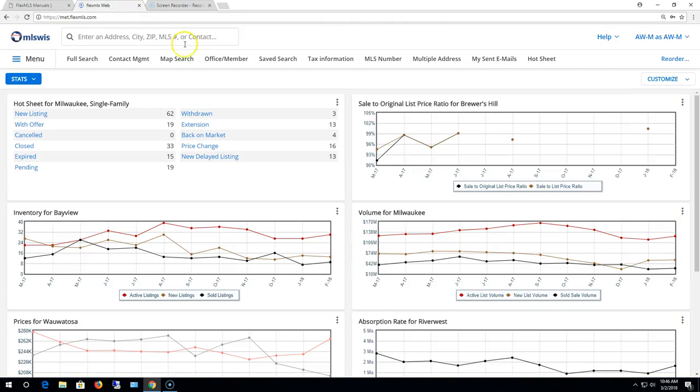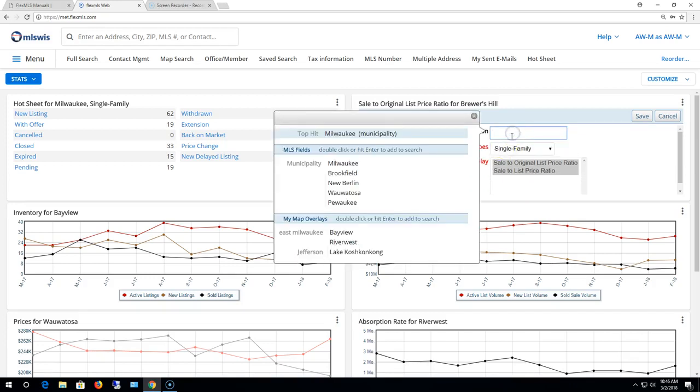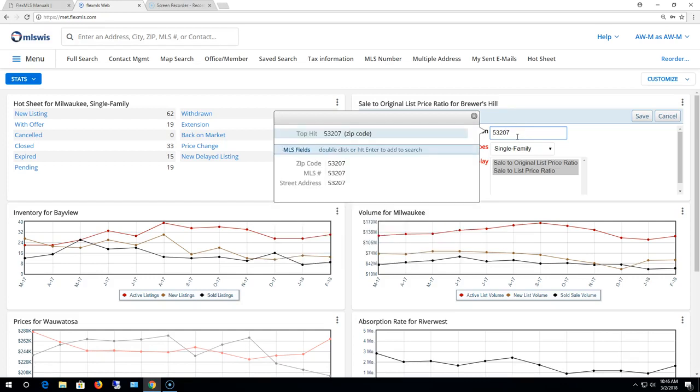Alright, coming back here. To configure a gadget, let's say I'll switch this gadget from the Brewers Hill area to a zip code. Every gadget has this little settings button, like three dots. That's the settings for that gadget. I'll click that and go into settings. I'm going to remove Brewers Hill just by clicking the little X that's next to it, and I'm just going to put in a zip code.